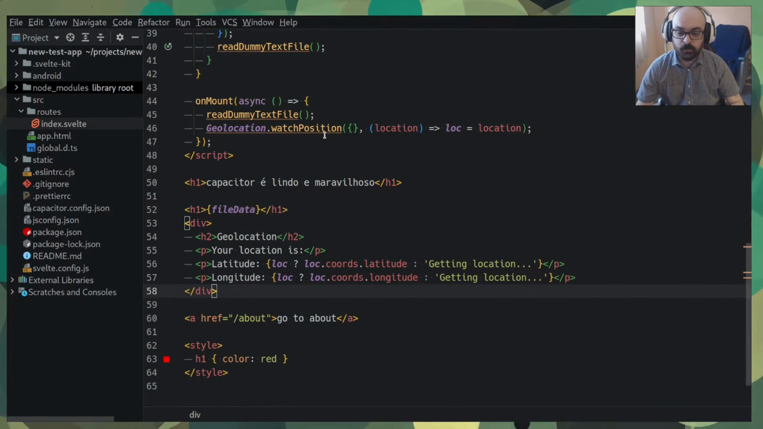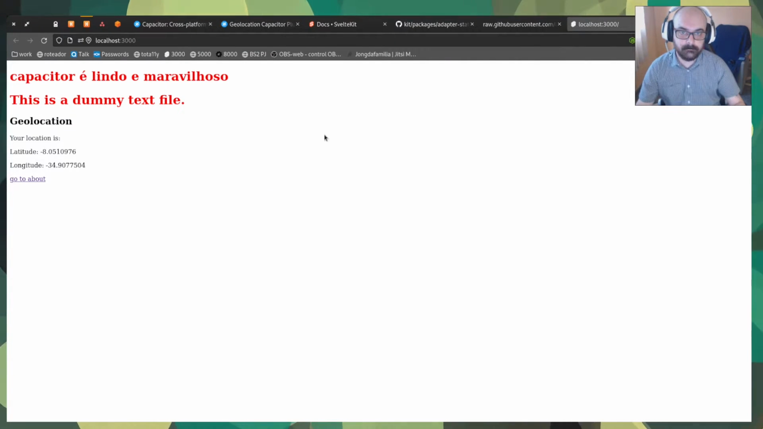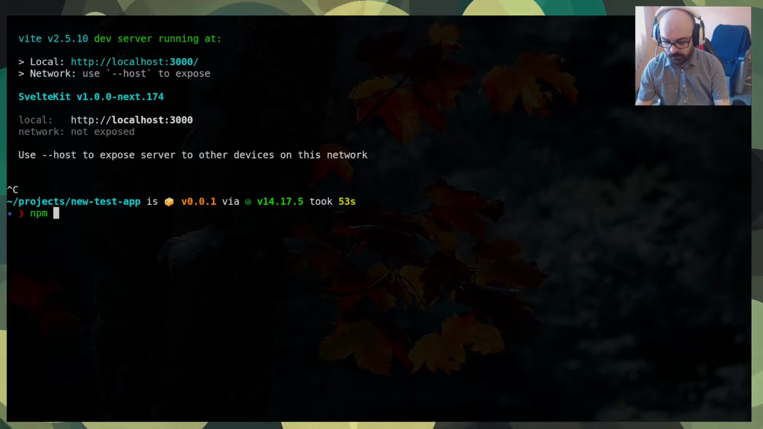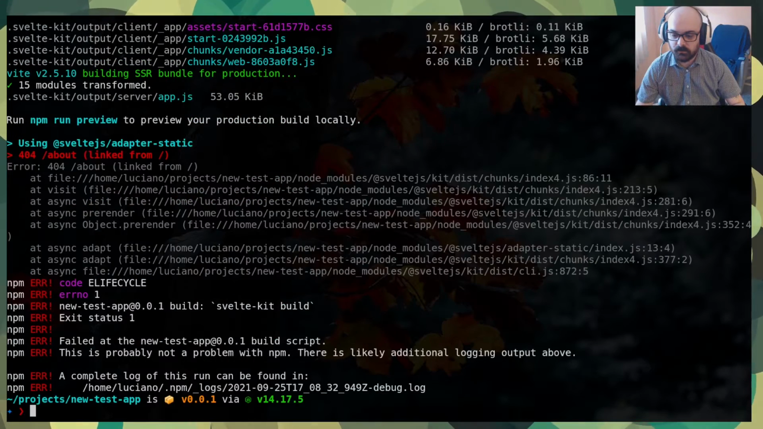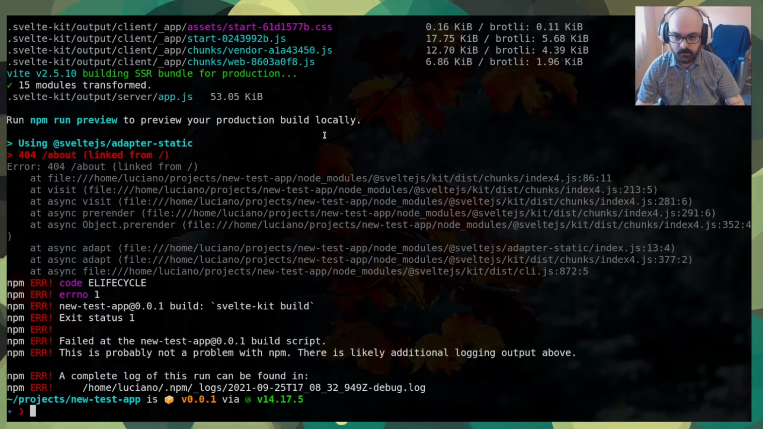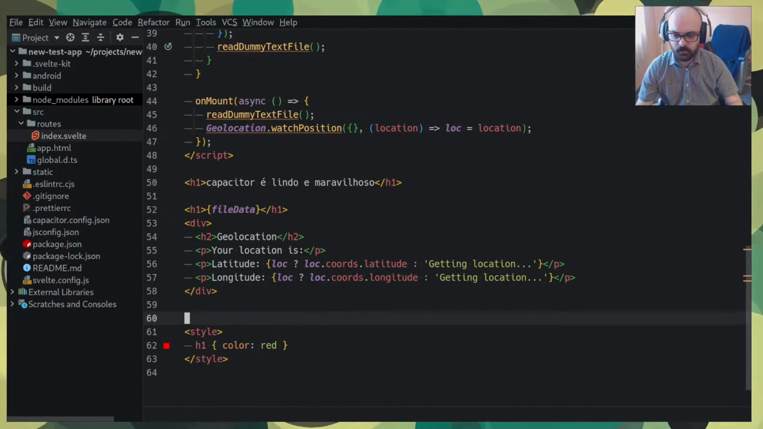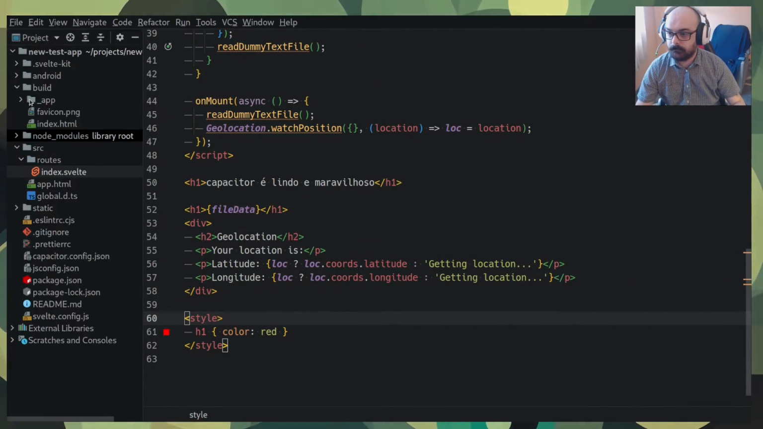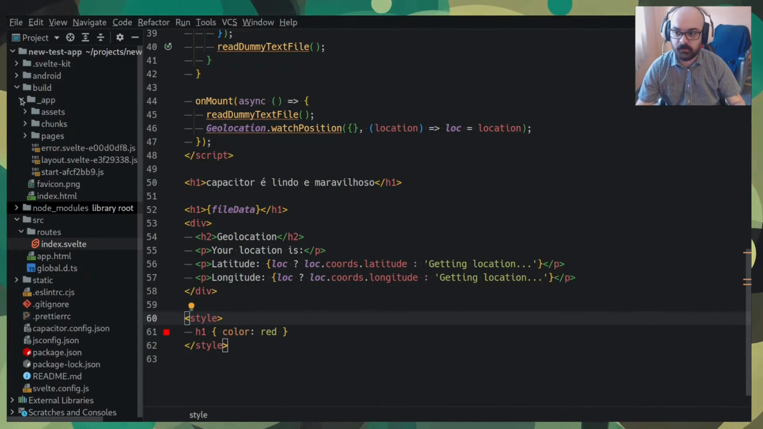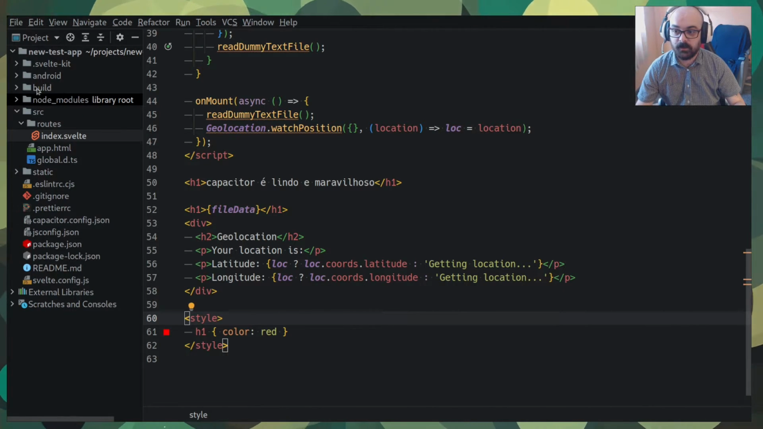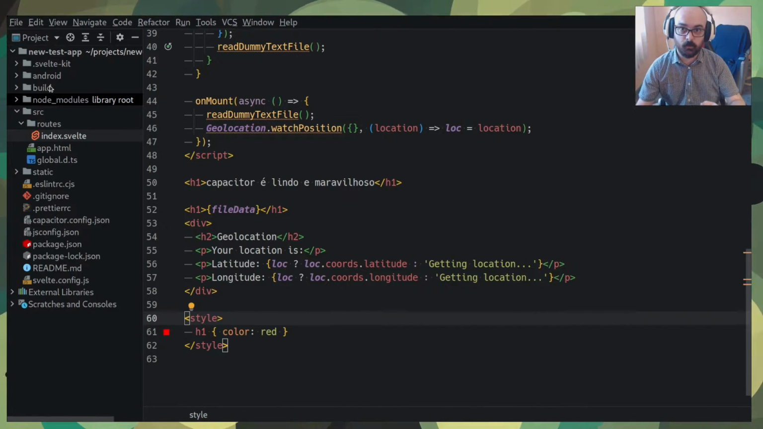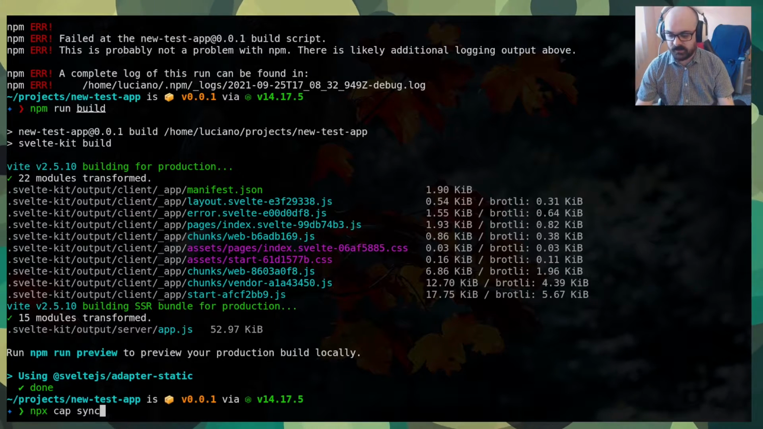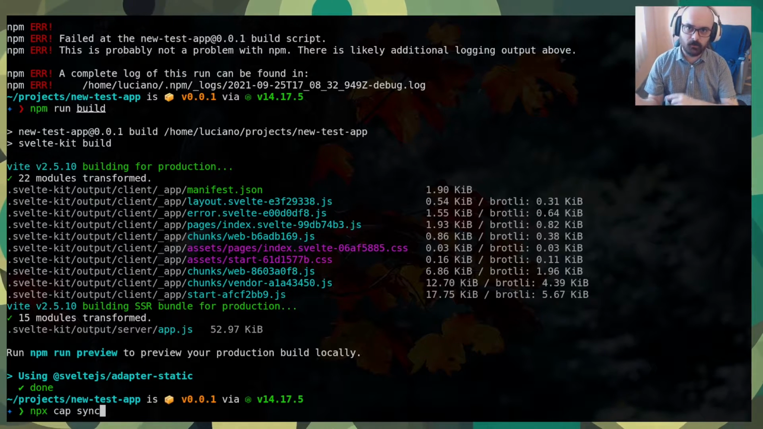Okay. But we do need to make this ready for quote unquote production. So if we want to use it only for production, we can already do an npm run build, which will create the static build of my Svelte Kit app here. And it created this build folder, which will be used by Capacitor to make the app. So I can run npx cap sync, since we need to synchronize the build with the Capacitor app.